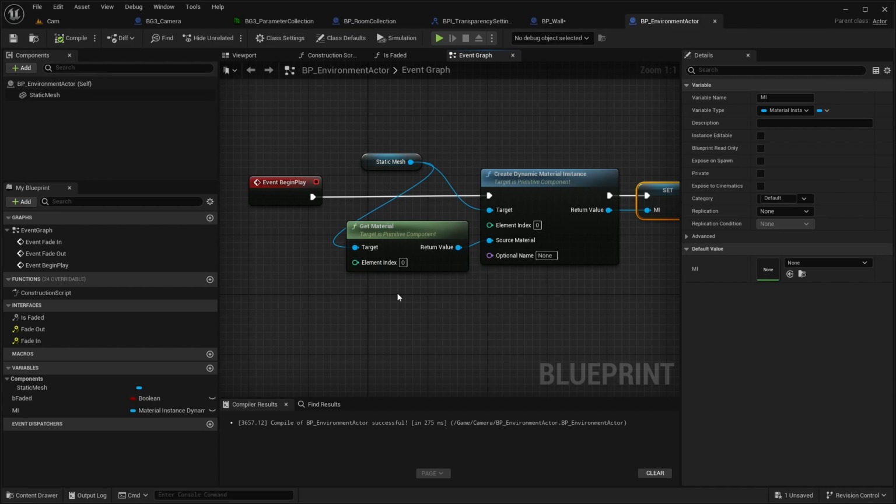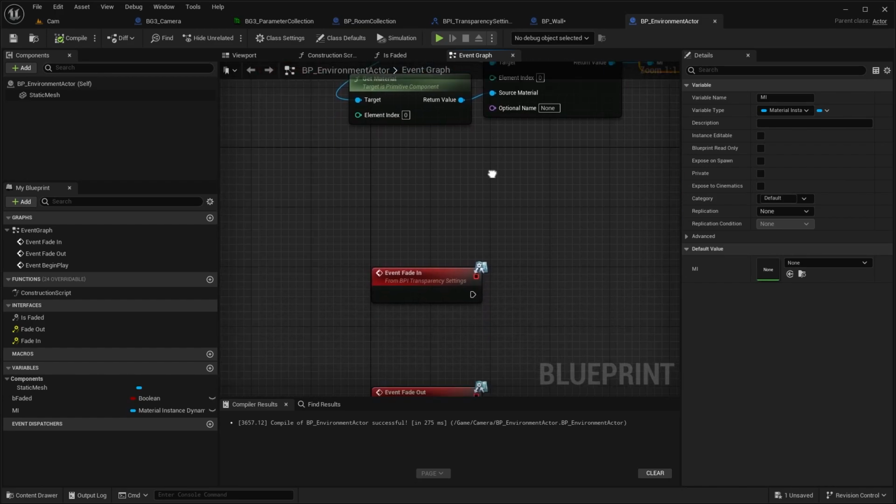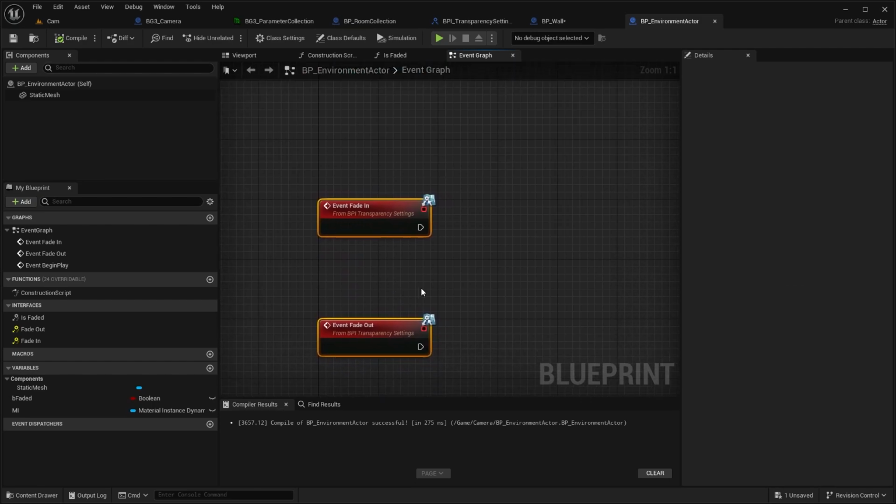Although I could see that getting quite expensive with just creating loads of dynamic materials. It's already quite expensive creating dynamic materials on every object that we want to do this on. So the less you need to do this on, the better. But now that we've got that, we can start adding in some logic for that.